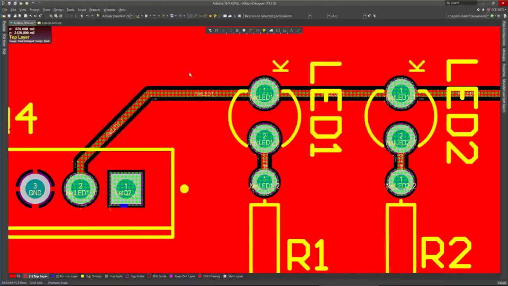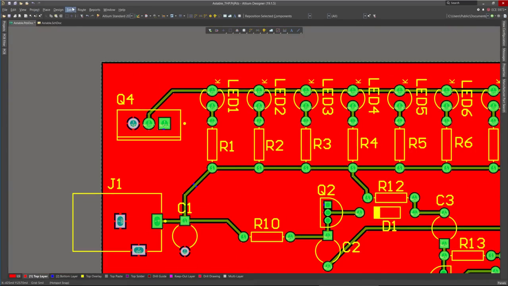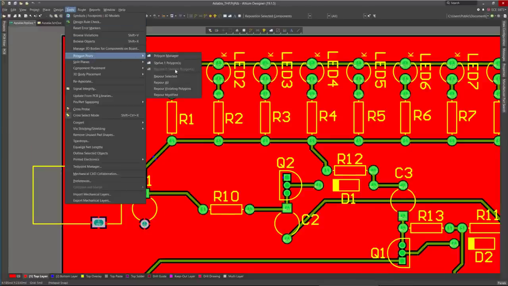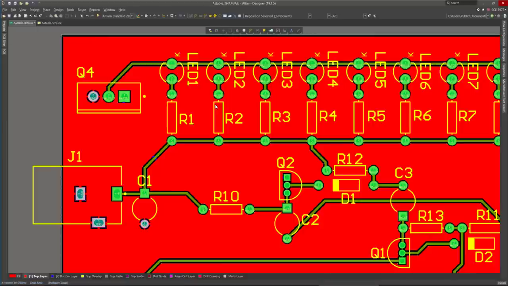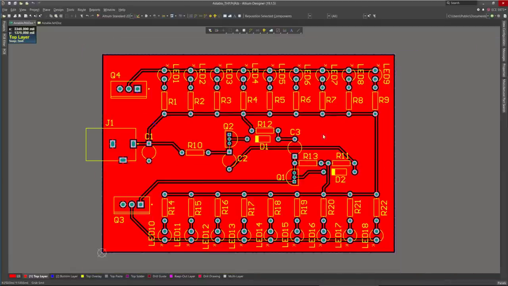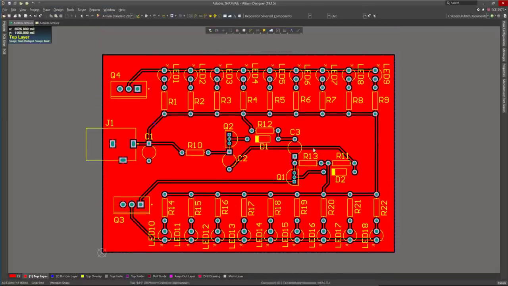Now you have an error because it's not 12, it's 8. What you need to do, you go back to tools, polygon pour, and click on re-pour all. Now you see it's more spacing we have right now. So don't forget, whenever you change any parameters on the polygon, you need to go back and re-pour it again. Otherwise you will get an error, it will not be updated.